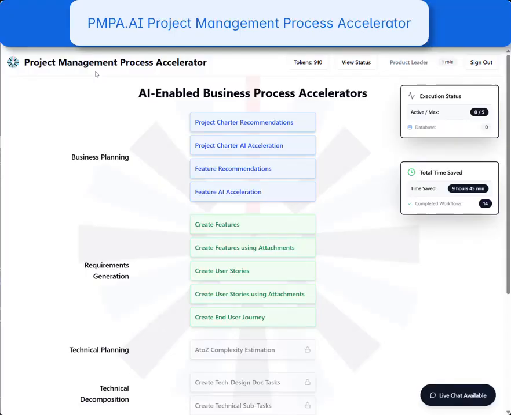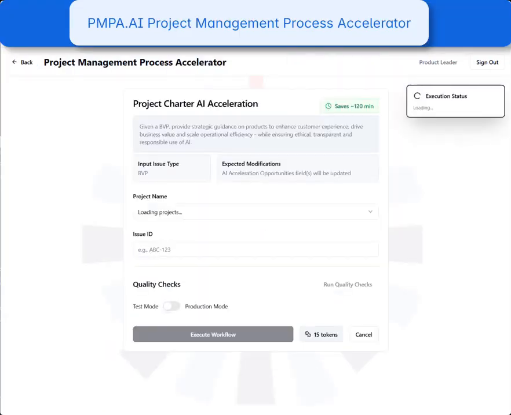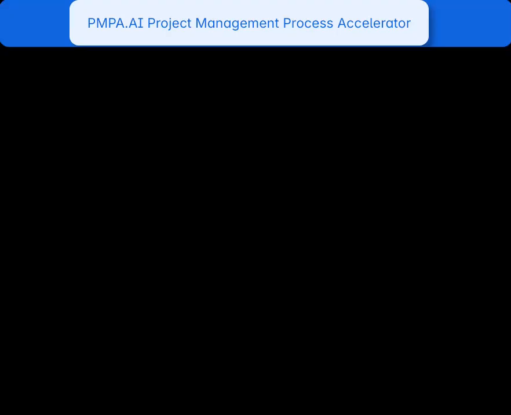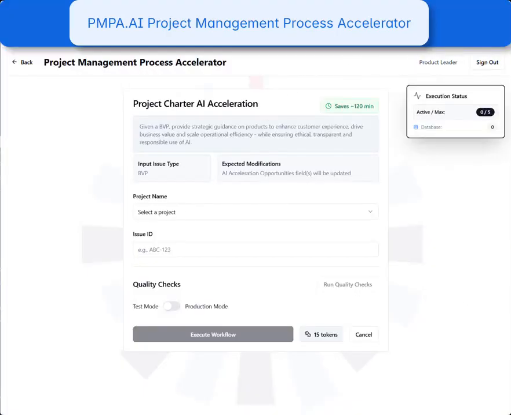So now let's execute a workflow. Come into the Project Charter AI Acceleration workflow as an example. Here we're going to run the Project Charter AI Accelerator workflow. There is a short description of what this workflow will do for you. The input issue type tells you that this workflow expects a business value proposition, and it gives you the expected modification. For this workflow, the AI acceleration opportunity field, or fields if necessary, will be updated.